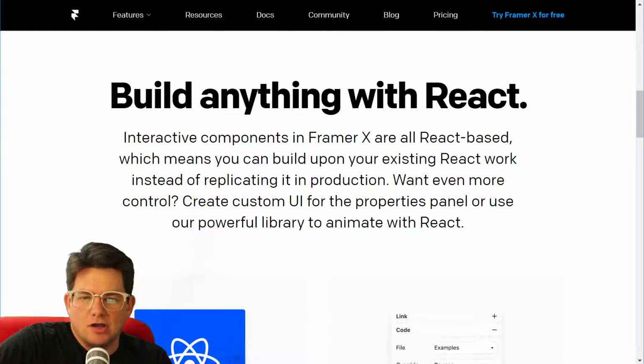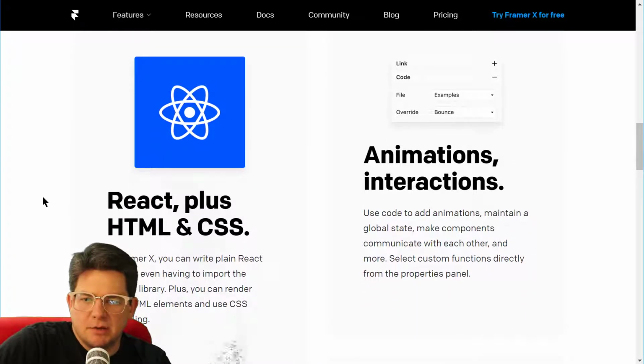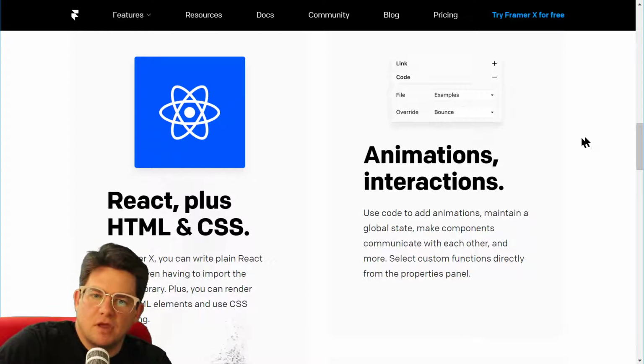Interactive components in FramerX are all React-based, which means you can build upon your existing React work instead of replicating it in production. Want even more control? Create custom UI for the Properties panel, or use our powerful library to animate with React. React plus HTML and CSS. In FramerX, you can write plain React without even having to import the Framer library. Plus, you can render pure HTML elements and use CSS for styling.